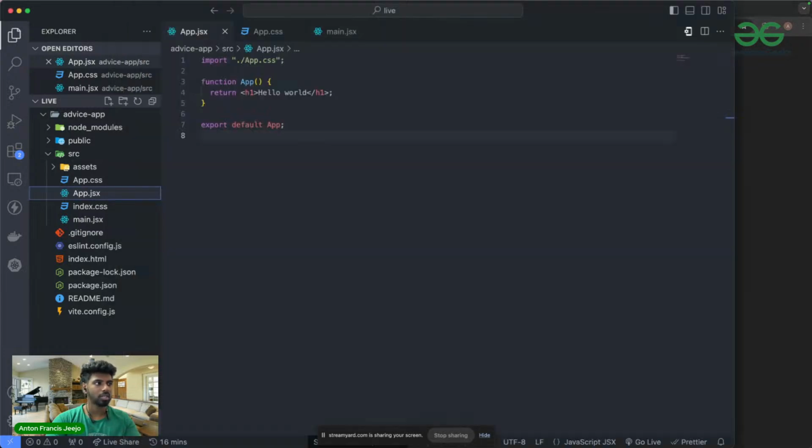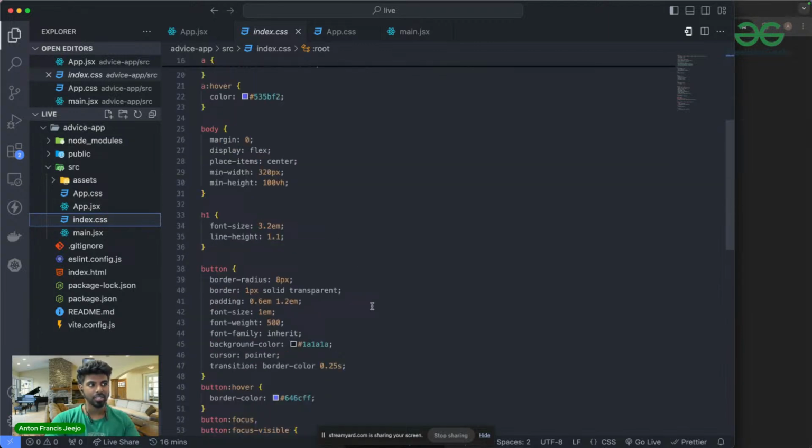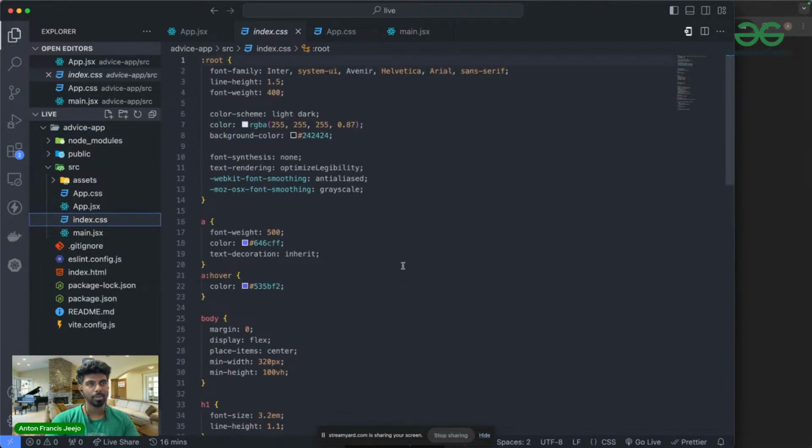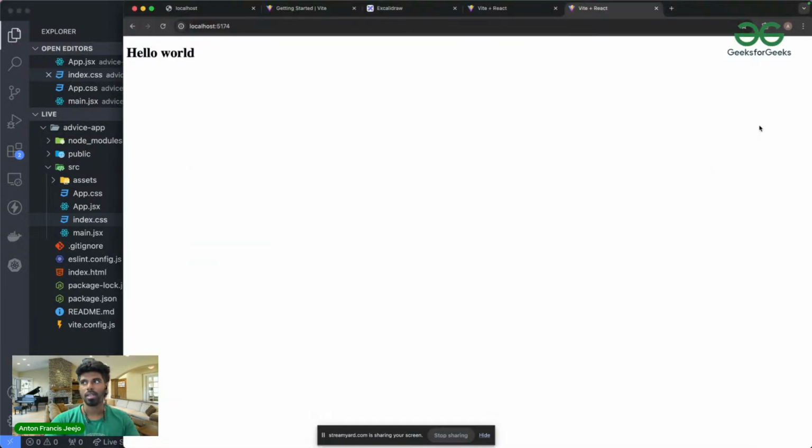It's still over here. So let's see, is there any other CSS file? Yes, there is the index.css file. And here you can see a few more styles being added. Maybe I'll try and get rid of this too. Save this. And now if I see, it's pretty clean.